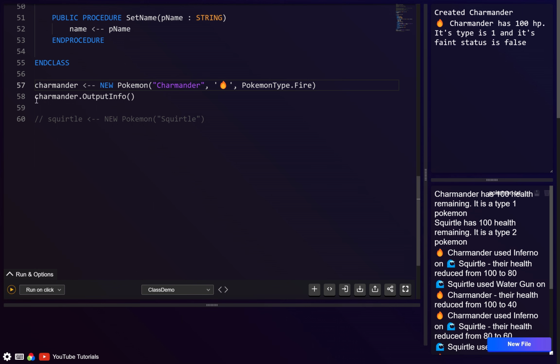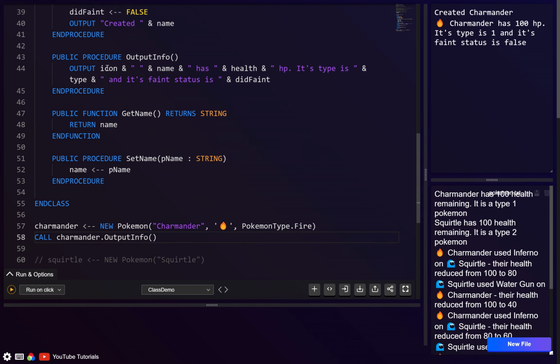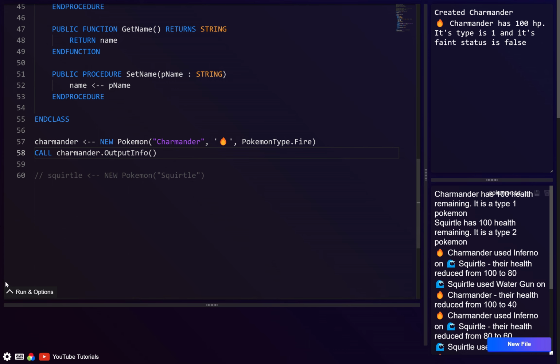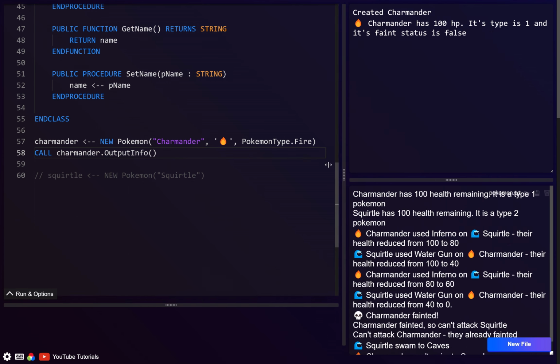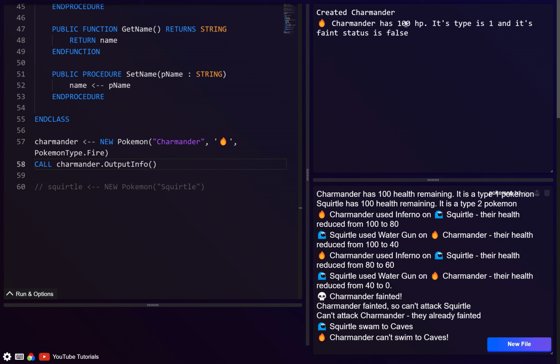Okay, no. But really, we should use call here, because this is going to be a procedure. And that works the same. So if we look at that, Charmander has 100 HP, its type is 1, and its faint status is false. Alright, so I think that's working.